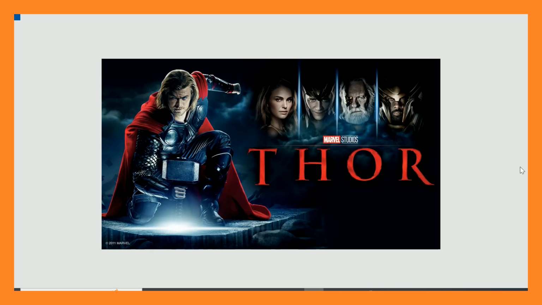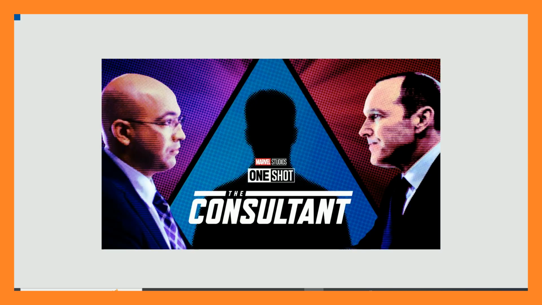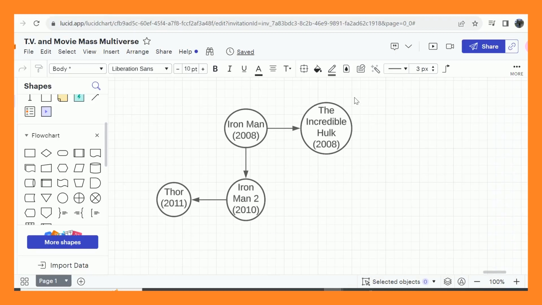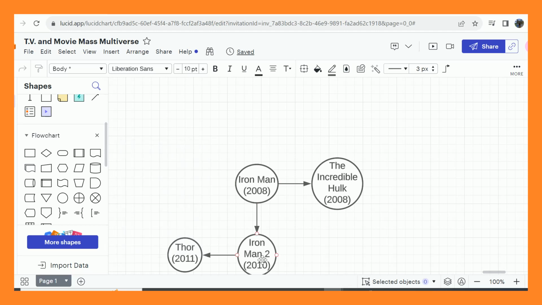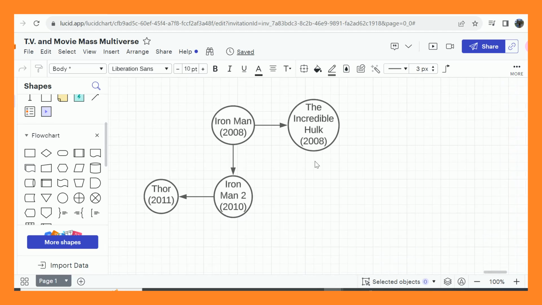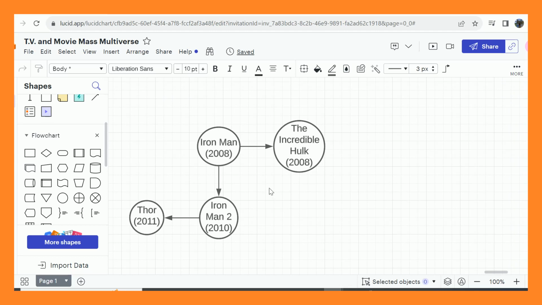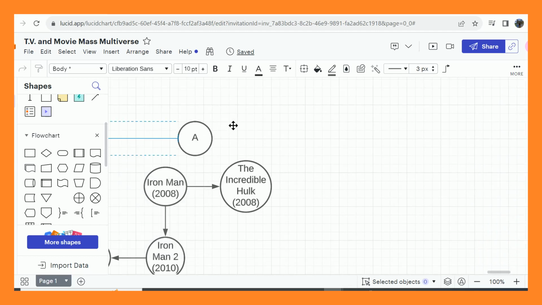Then there is the Consultant one-shot from 2011, which is meant to explain why they send Tony Stark to talk to Thunderbolt Ross in The Incredible Hulk. So I will be branching it off of The Incredible Hulk, I guess. Or should it be one of those? Because they do make him a consultant in the second one. It's explaining the Incredible Hulk, so I'll branch it off the Incredible Hulk.